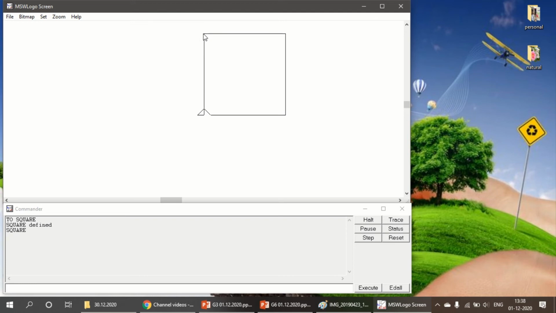Then again we have to repeat 4 times, right? So forward 100 or 200 steps again, and then right 90 degree, then forward 100 steps, then again right 90 degree and forward 100 steps. Finally we will reach this position. This is the way how MSW Logo draws a picture. This is using the input box, right?